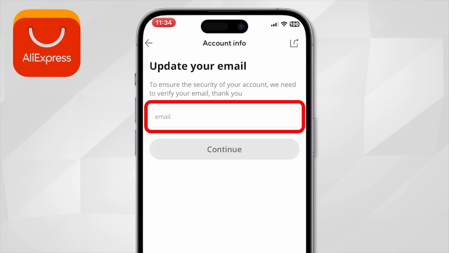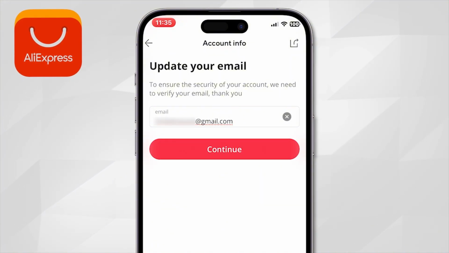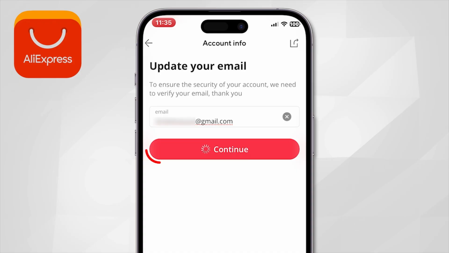Now, type your new email address in the provided field. Make sure the email address is entered correctly. After that, tap on the Continue button.